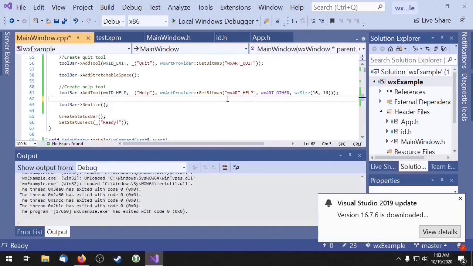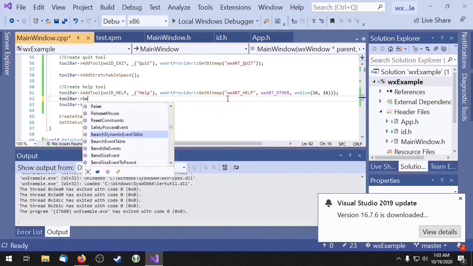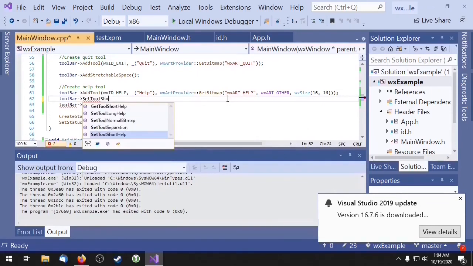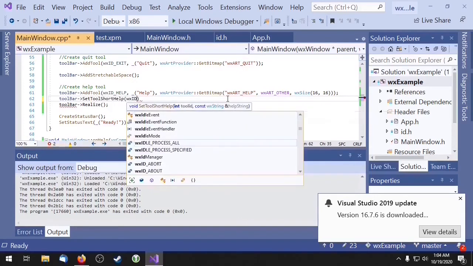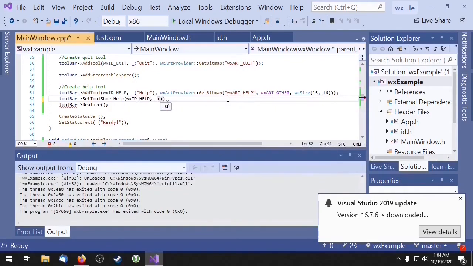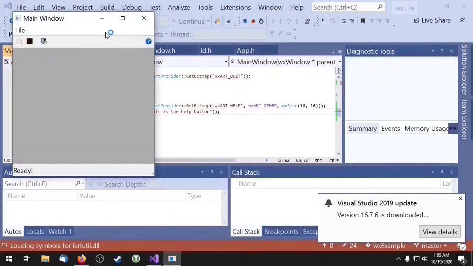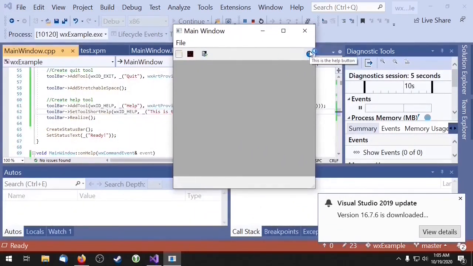We can also set some help text on our tools. The help text will show up as a blurb when we hover our mouse over the tool. To do that, we need to call the SetToolShortHelp method. The first parameter is the ID. In this case, that's wxID_HELP. And the second parameter is the text. So let's take a look at that. So if I hover my mouse over the tool, the text will be displayed.